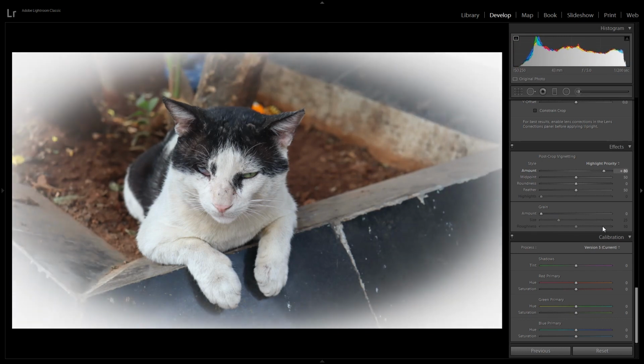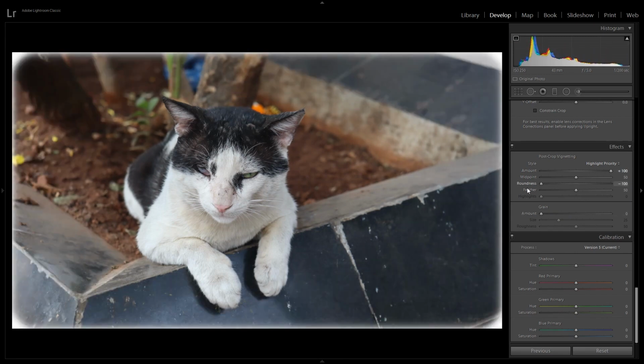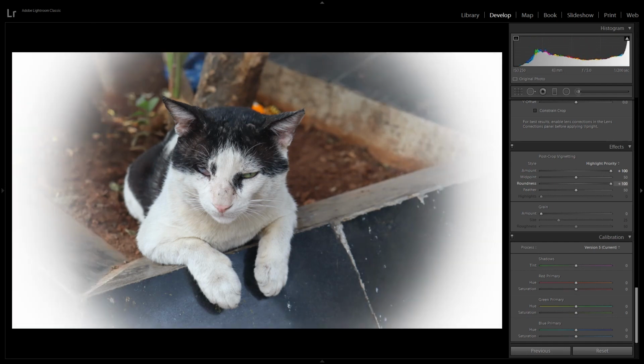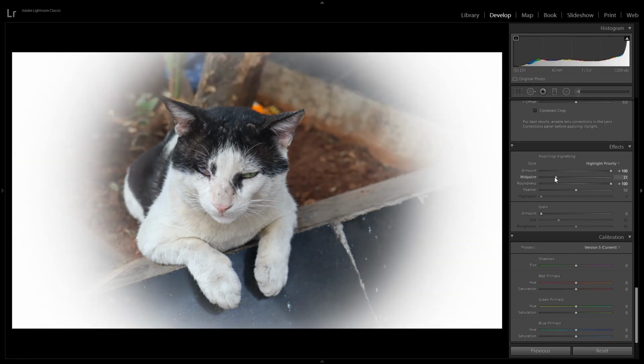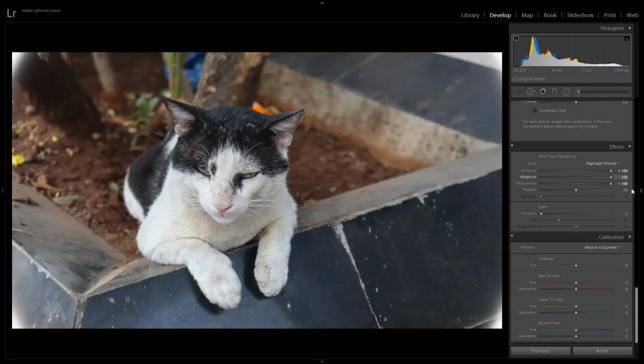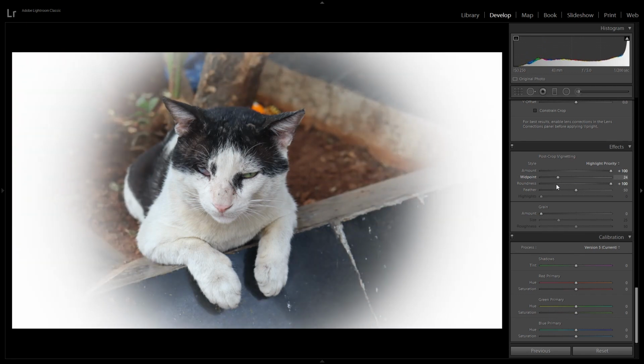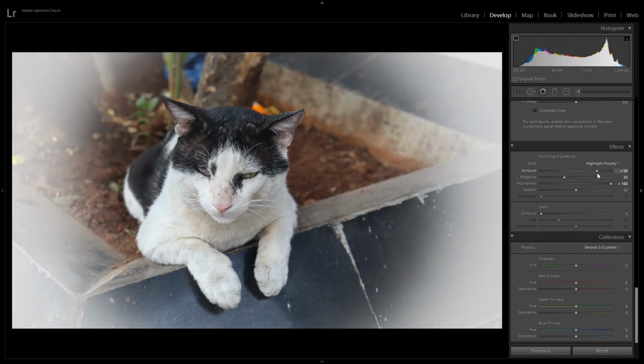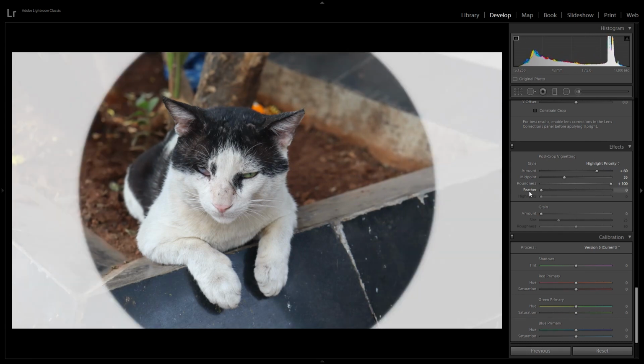If you keep it too high, it will add a white glow towards the corner of your photo. You can change the roundness of your vignette effect, make it more round, or you can also change the midpoint. If you adjust the midpoint towards the center, the size of the vignette, the radius of the vignette, changes. And also you can change the feather and the highlights.